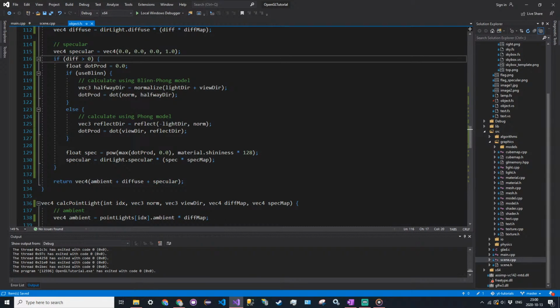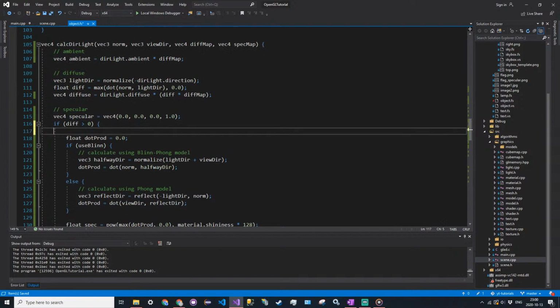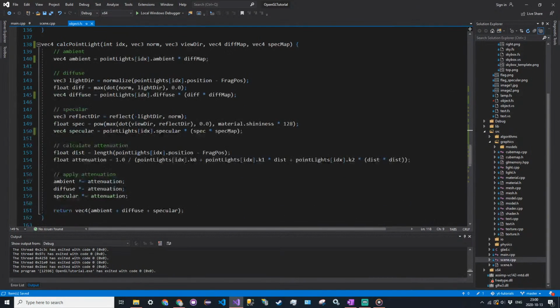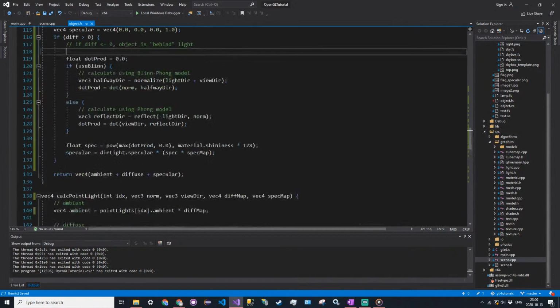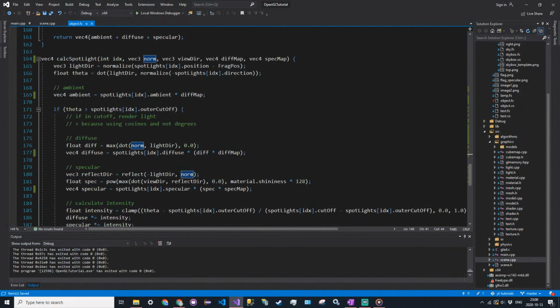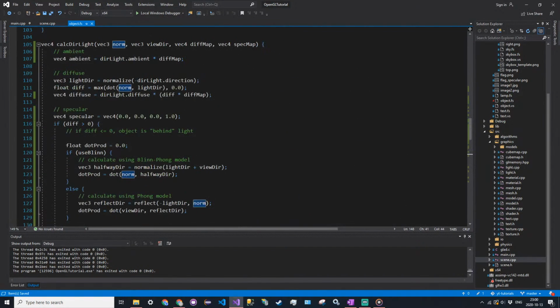So we essentially have to do the same thing for the rest of them. I'm just going to add one more comment up here. So if diff is less than or equal to 0, object is behind the light. Okay, so I believe that it's negative light direction normal. Yeah, okay. So yeah, we can do this.